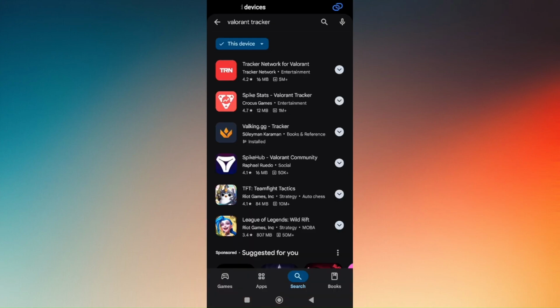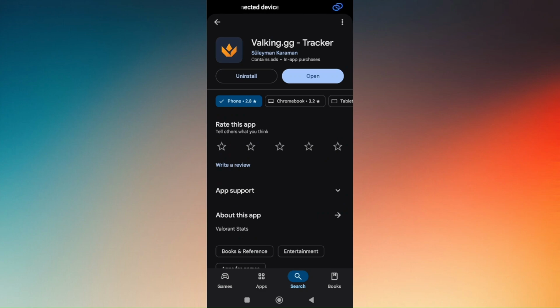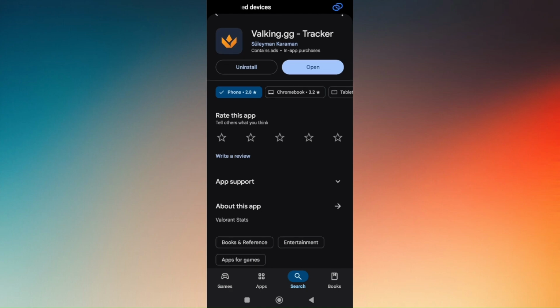Now what you need to choose is the icon that says valking.gg, and if you choose that, this is the actual Valorant Tracker where you can access the Valorant store using your phone. Just simply download this application and install it.